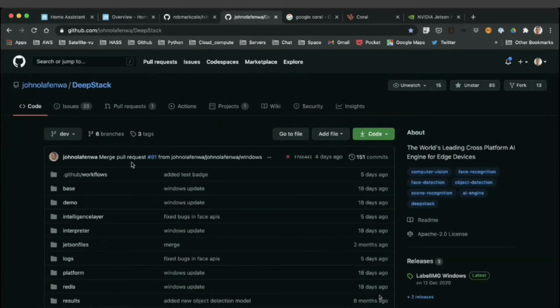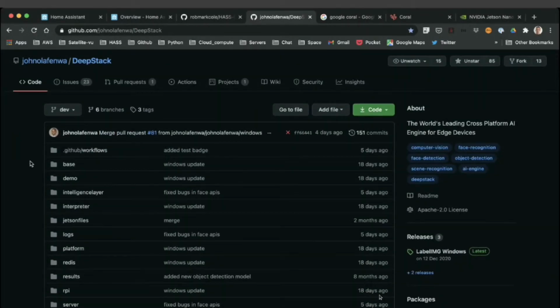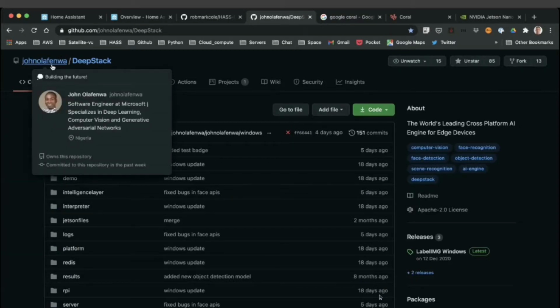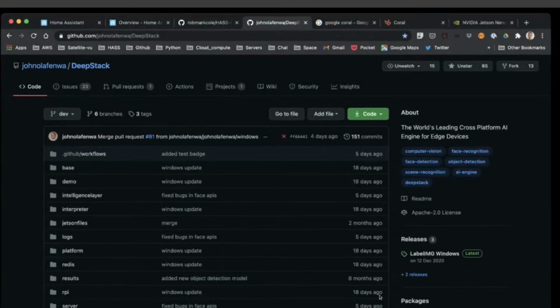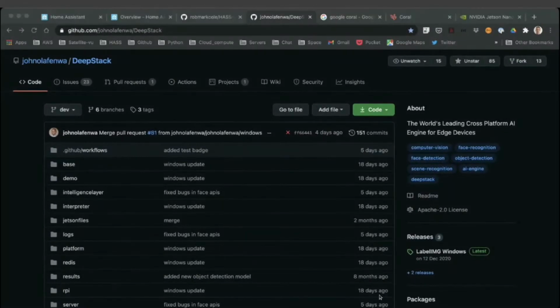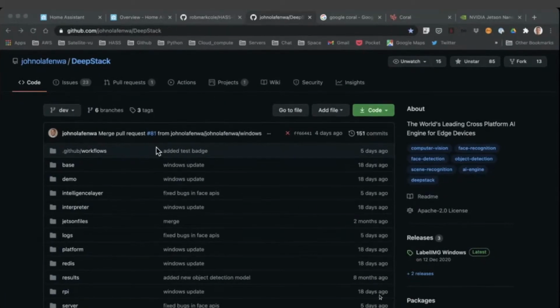And where we're at now is this project called Deepstack, which is by John. I won't even try to pronounce his name, Olafenwa. I'm not sure if he's on the call now. He said he might be, but this is something that he's been working on. He was working on it in a private repo for a couple of years.